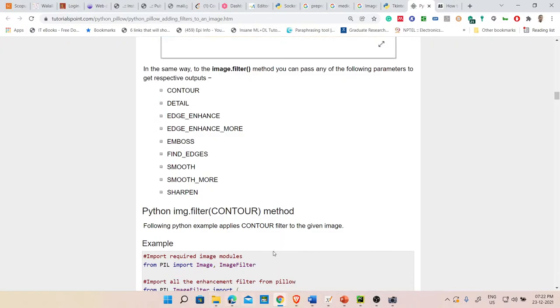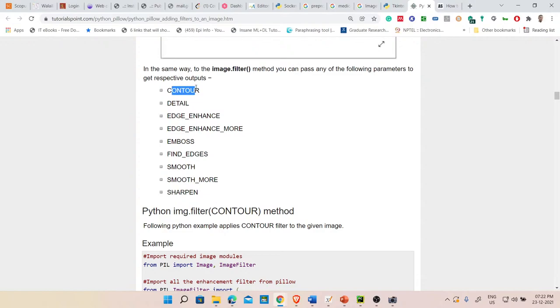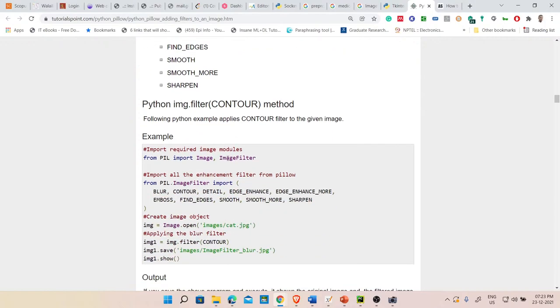So you can actually see that in between, in the same way as the image filter method, you can pass any of the following parameters to get different output. So we actually use contour there, okay? And you can do edge sharpening or edge enhancement. So you can find the edges, you can smoothen them, you can do some soft enhancement and things like that. So using the contour, you see there, we passed it as an argument, fine?